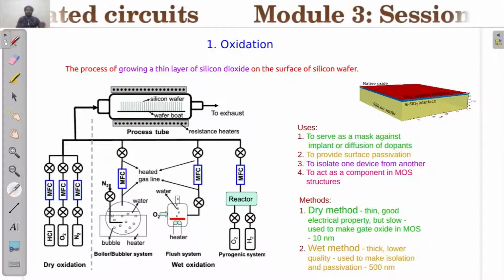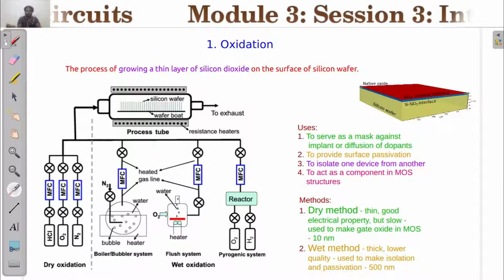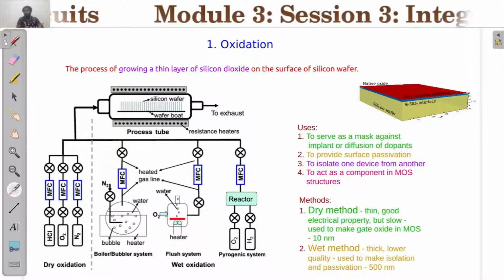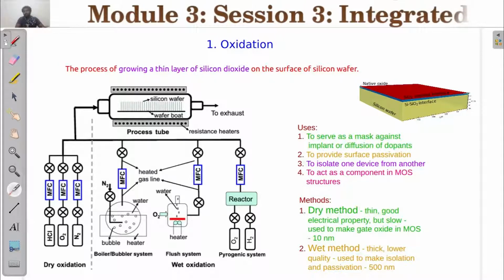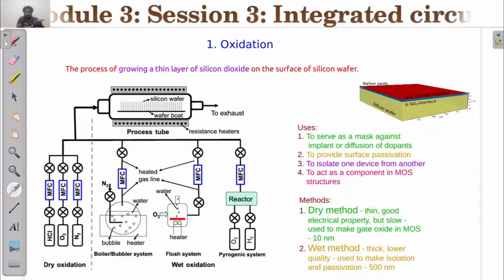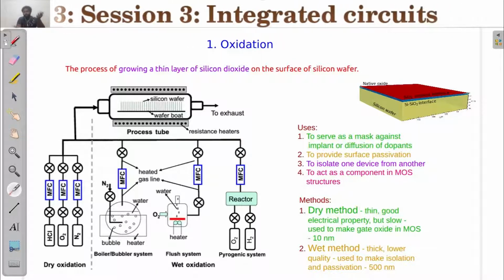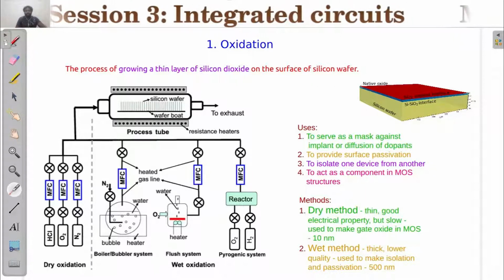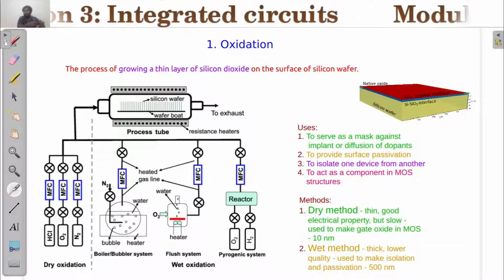The third point is to isolate one device from another. In a wafer, there will be millions of transistors. So we need to isolate one transistor from the other transistor. How are we doing that? That is through oxidation layers. So we will have oxidized regions between two circuits, two transistors, or two devices on a single wafer. That is how we will isolate one active element from the other active element.